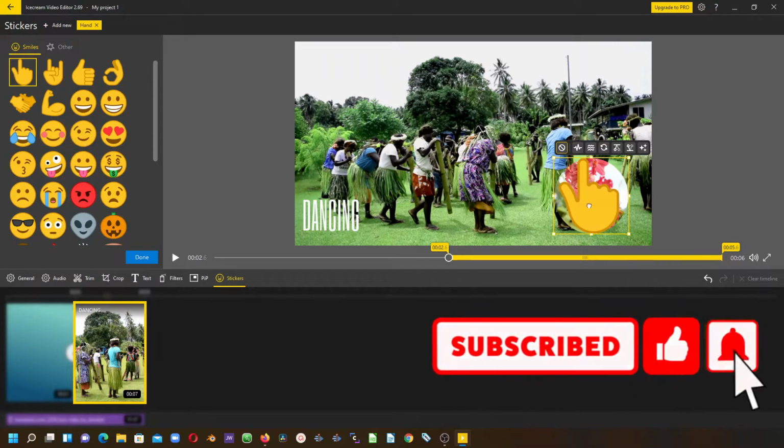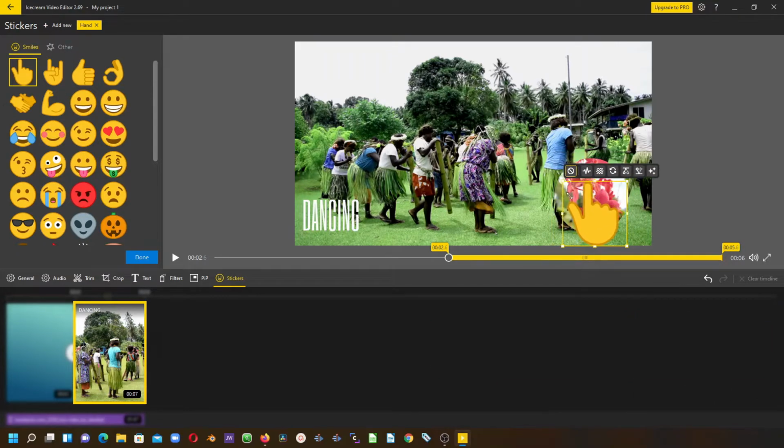So let's just reduce the size of this little hand down. And you can see some animation that we can apply to the stickers here. If you want to have the heartbeat or the pulse or the quake, rotate, pendulum, or blink, you can always click any of these one here and just try it out and play and see.